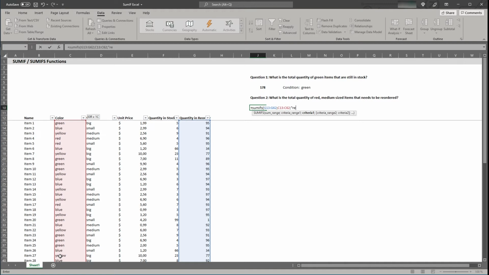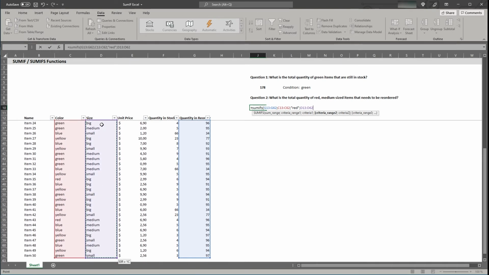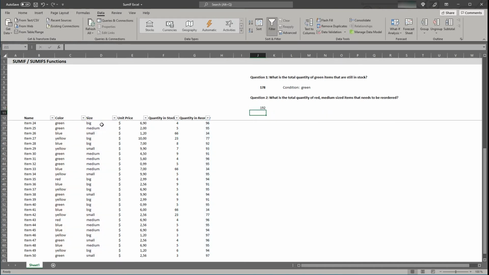Having typed in the first criteria, we come to the second. And again, you first need to define the criteria range followed by the criteria itself. Since we want to filter for all medium-sized red items, we have the column with the size as our second criteria range. Mark the entire column as the criteria range and enter medium as the criteria. Finally, after having entered these two conditions, press enter and the formula will return the quantity of medium-sized red items that are currently being reordered.